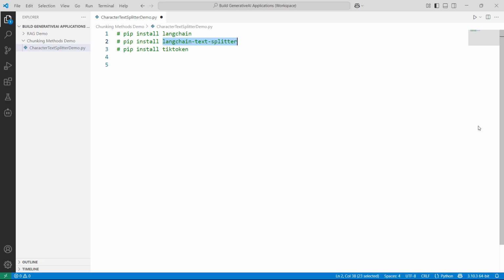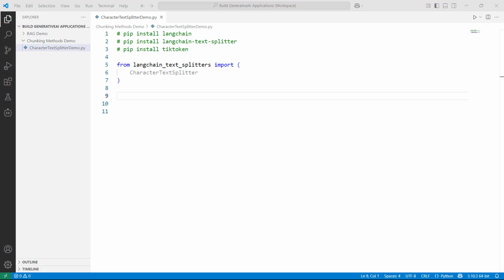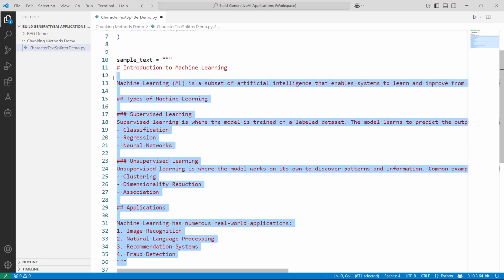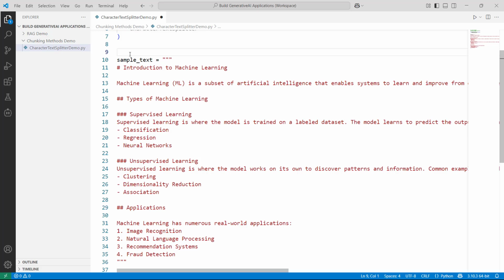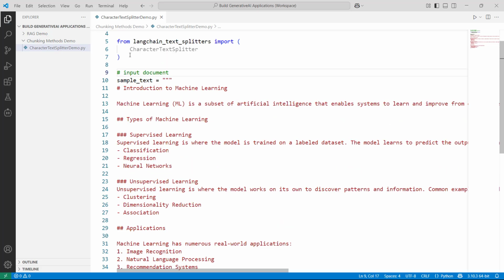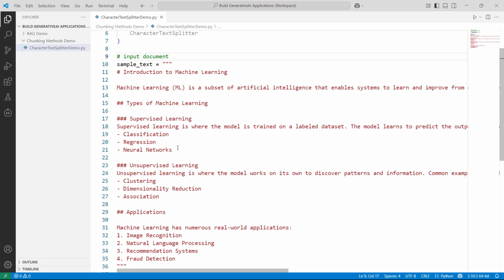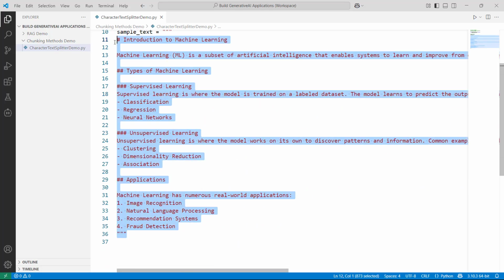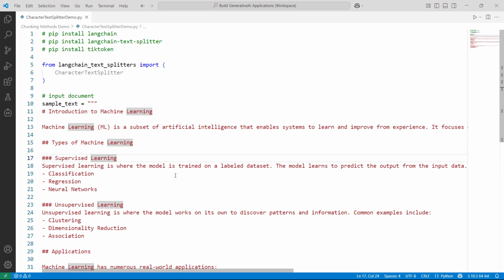Once you install all these required packages, let's import them. Since we are trying to use character text splitter, I imported CharacterTextSplitter from langchain_text_splitters, right? Once you import that, the first thing is we have to prepare our input document. So I'm taking this sample text as our input document. This is our sample text. Here you can replace it with any text you want, your domain specific data. Let me save this.